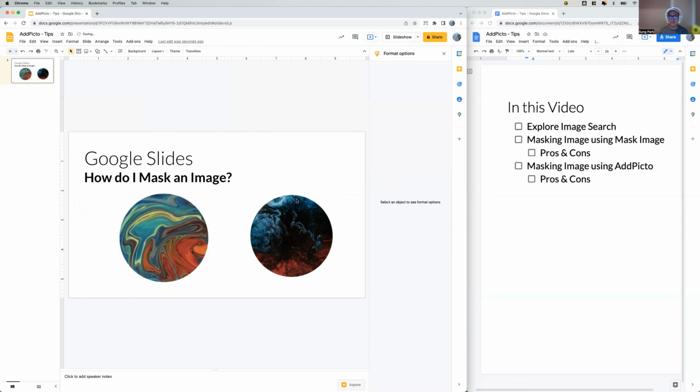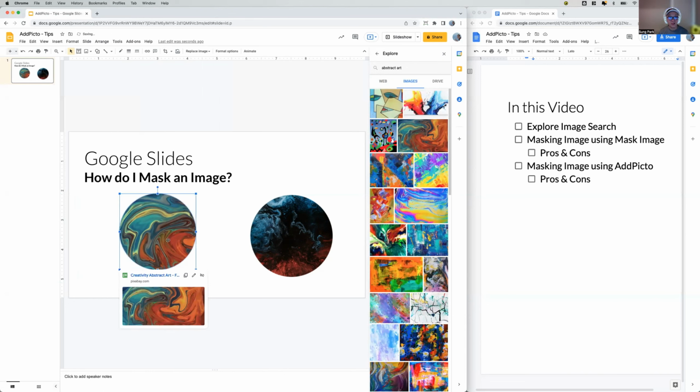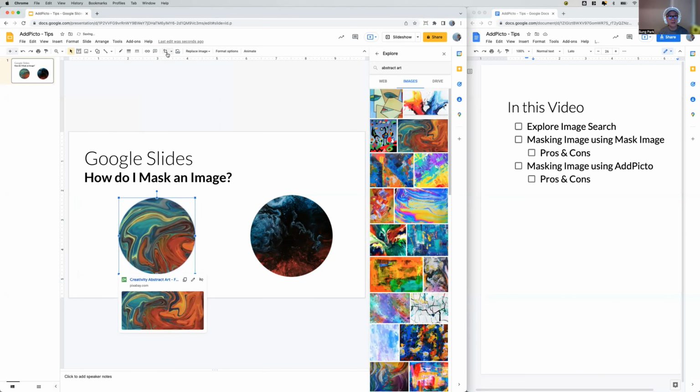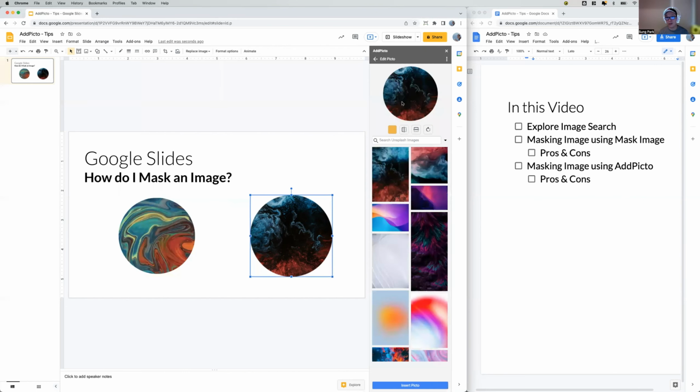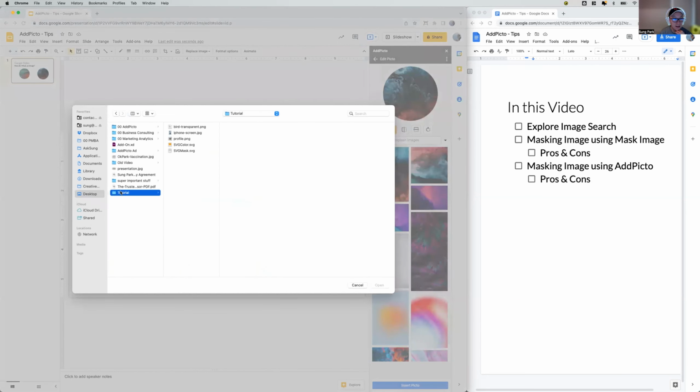So you could say, well, what's the difference between a masked image of a circle made using the mask image feature built in versus this little add-on thing that allowed us to do the exact same thing? What's the difference? Well, let's try something different. Let's try to replace this image from my computer. And I'm going to click on this image that I've already downloaded.